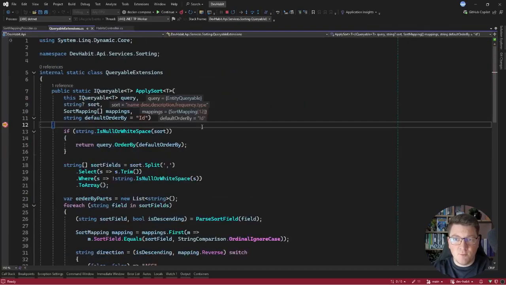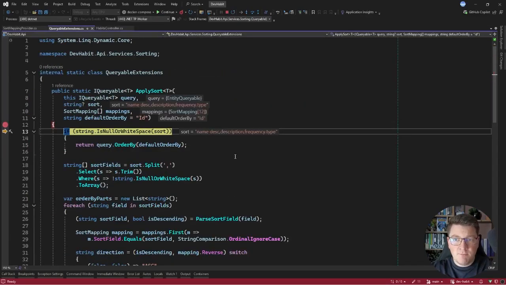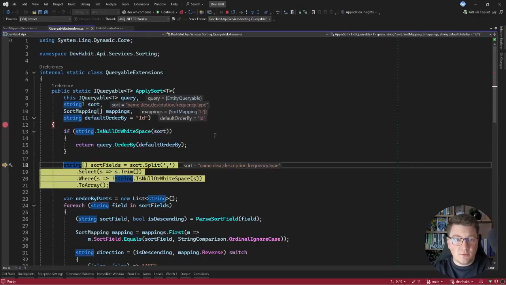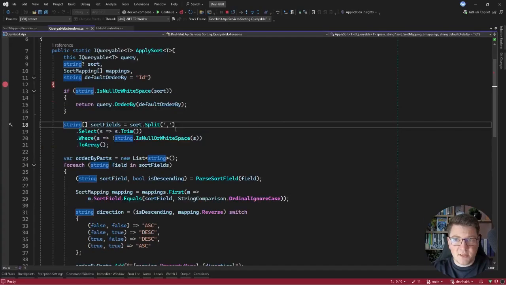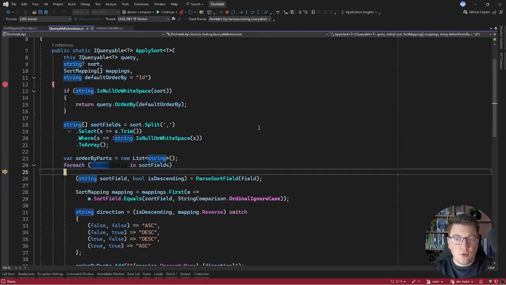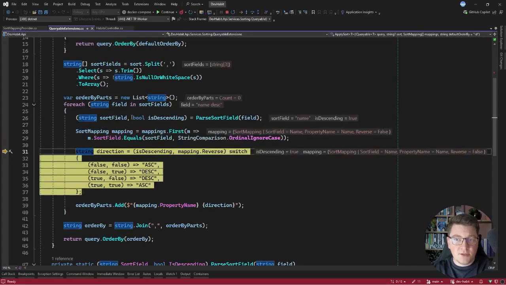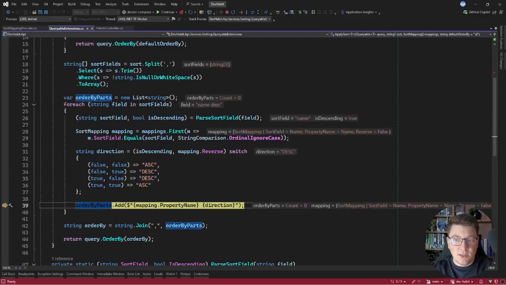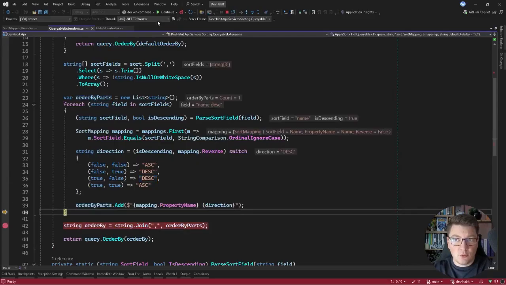So I'll hit continue and land on the breakpoint that I placed here, and we're going to go over our first check because the sort value is not null or whitespace, and we're going to extract a list of the sort fields. So you can see we have name descending, description, and frequency type. So we're going to go over them one by one, parse the sort field value, and extract the specific mapping. And based on this, we're going to construct our order by parts.